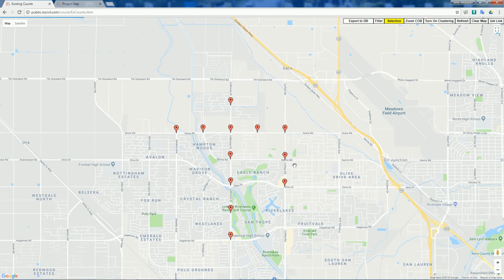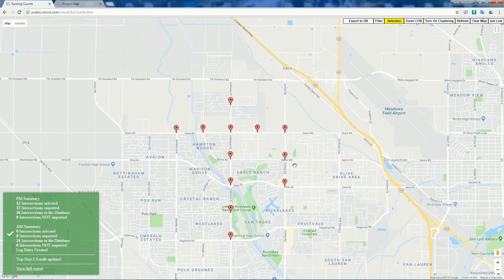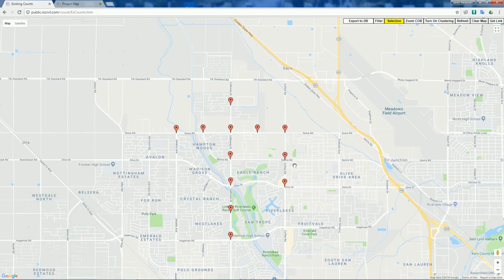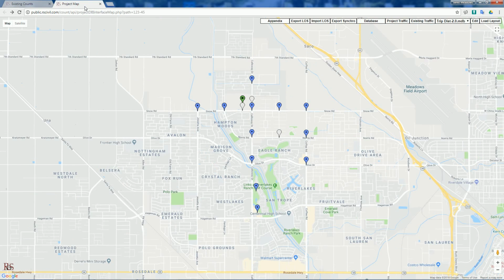Now this whole system, it's built on top of the Google Maps API with a MySQL and PHP backend, and of course a JavaScript frontend. Now as you can see, the report successfully exported to the count database, and it also linked into it. So that's how we handle our existing counts.